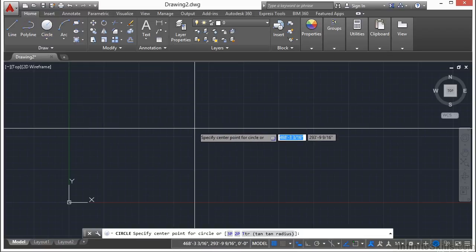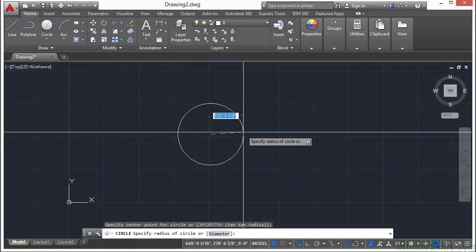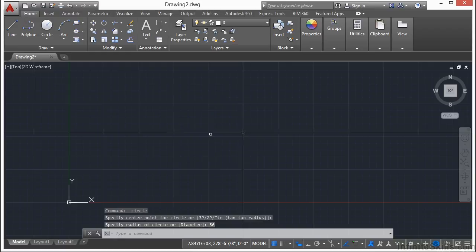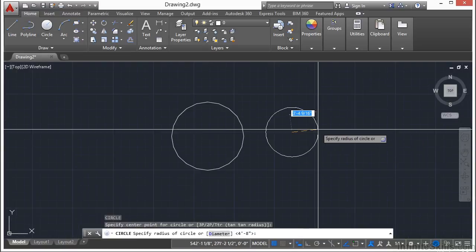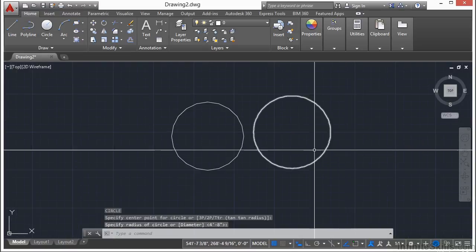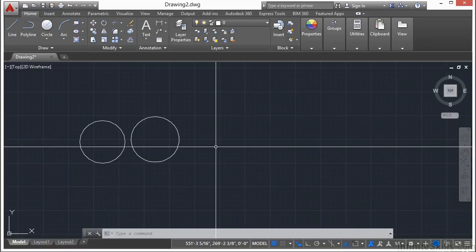But a circle is very simple. By default, you'll be asked for the center of the circle as the starting point. You just click a point somewhere, and then you're asked for the radius. You can type in the number like that, 56, or you can just pick another point as you need to. It's that simple.